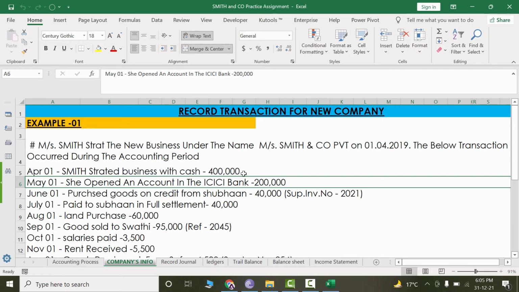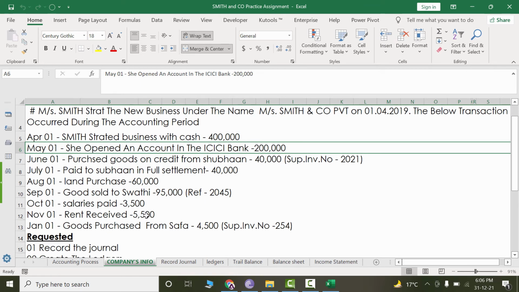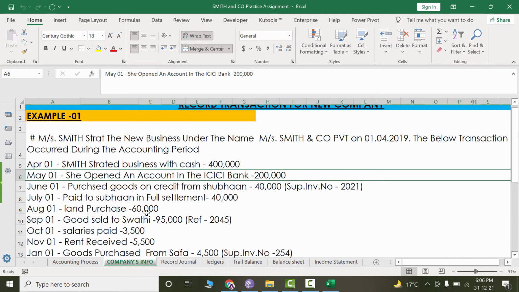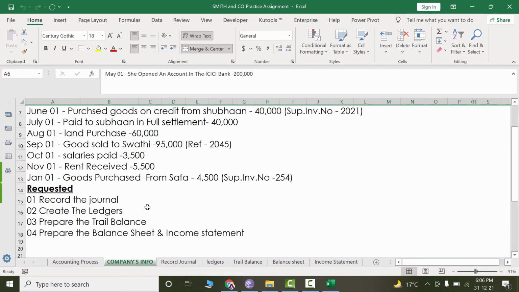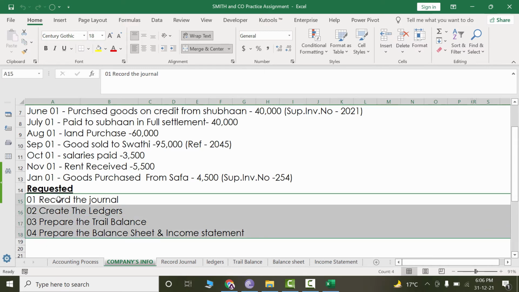Smith started his business with cash. She opened a bank account in the bank, purchased goods, paid to the vendor, purchased a land. So these are all the practical entries that you will face when you start a new business, right? So this is the example, and these are the requirements that we need to fulfill.